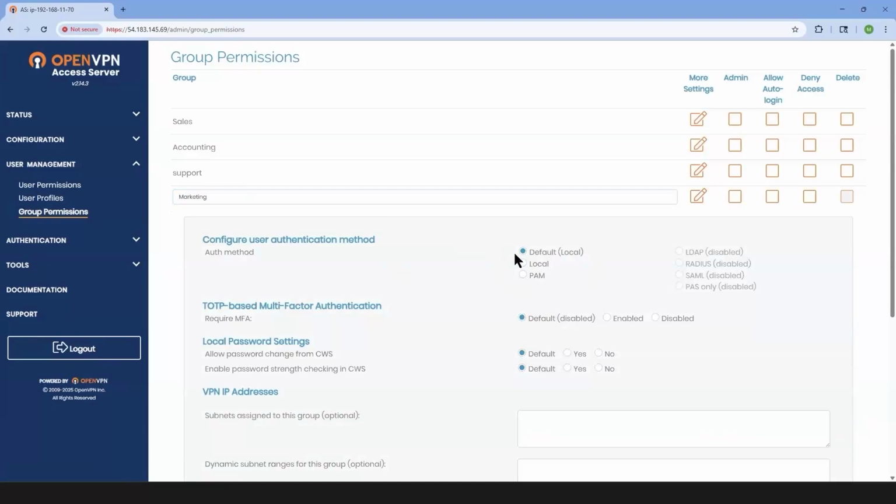As you can see in Access Server, we can have different authentication methods. We can have it at the system level, like I showed you a second ago. We can have it at the group level here. This is the second way of doing it. And we can have it at the user level as well. We're going to see it in a second. So again, if we had LDAP, Radius, or SAML enabled, we could choose any of those authentication methods for our group here. Then if we want to enable or disable multi-factor authentication, if it's enabled at the system level, then the default is going to be enabled. If not, then we can enable or disable it here.